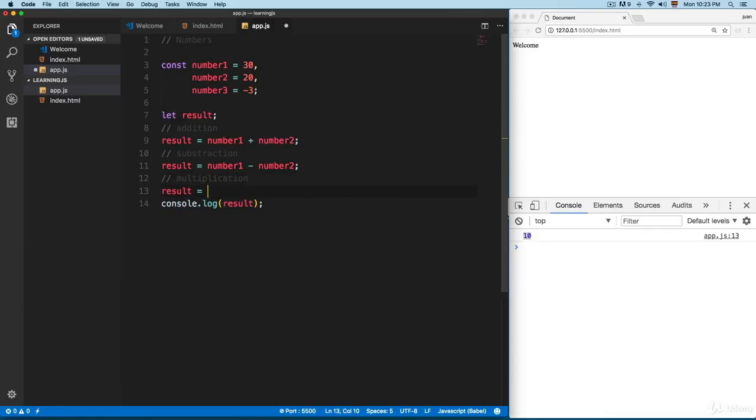Result, we're going to add something like number1, and we're going to multiply this by number2. Save this and you can see we have 600. We also can make some division. So division is going to be like this.